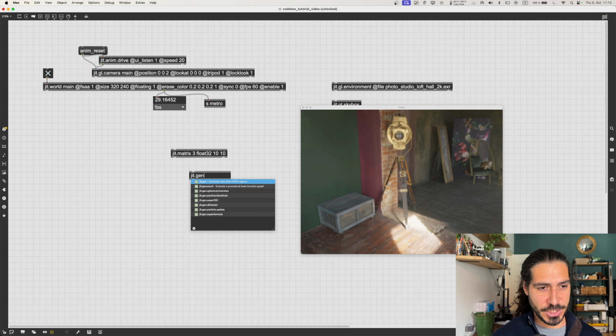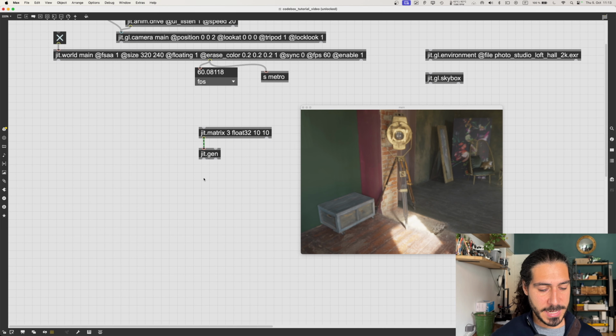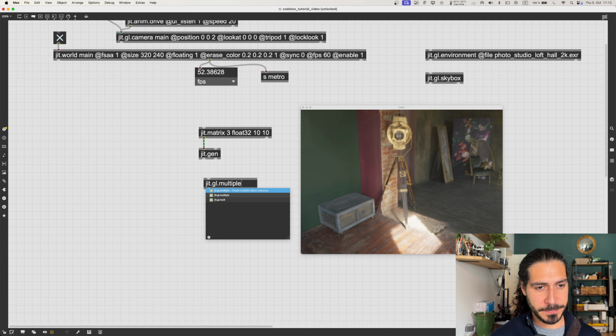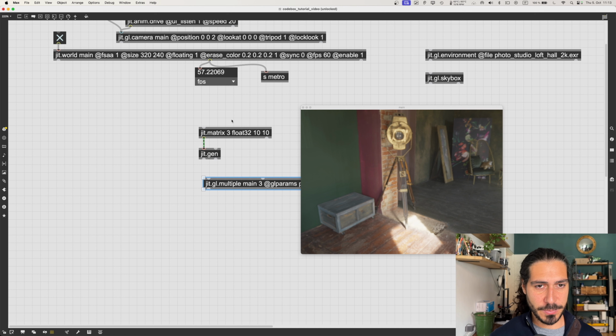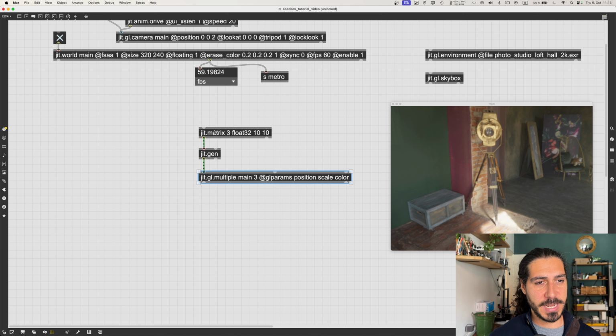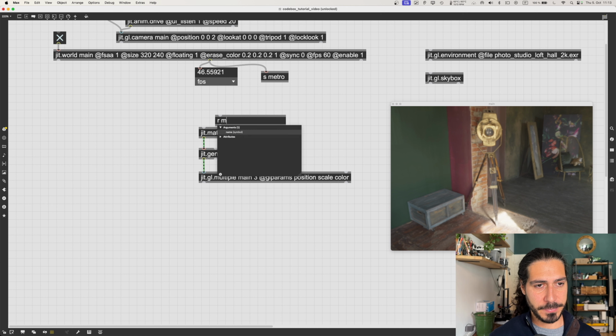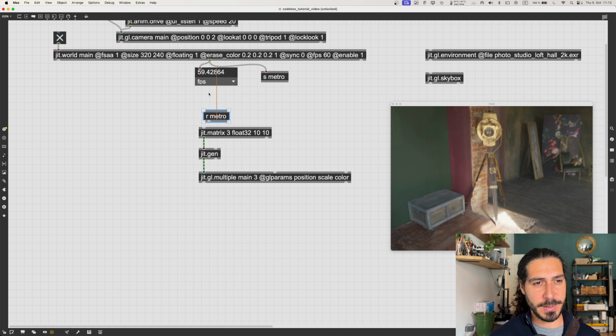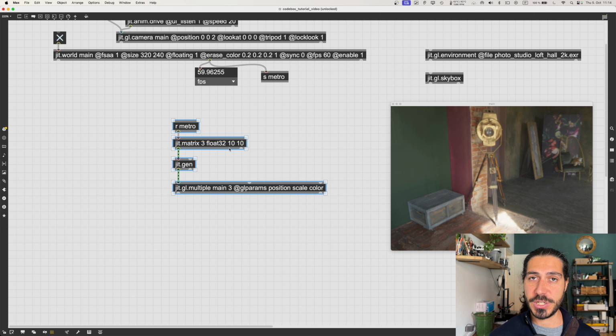So let's create our jit.gen here, and then let's create our GGL multiple. Draws to main, which is the name of my world, there's 3 inputs. Let's say GL params, and let's give it position, scale, and color. If we connect this here, nothing is gonna happen. Let's connect the metro, so the bang from the center of JIT world to the matrix, so every frame it will update the calculations inside jit.gen.